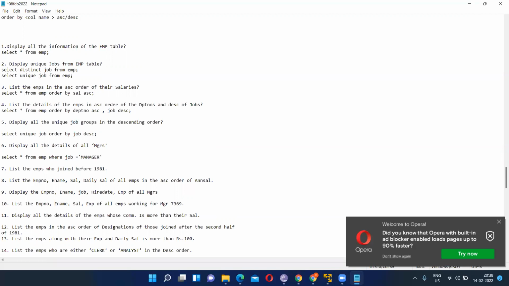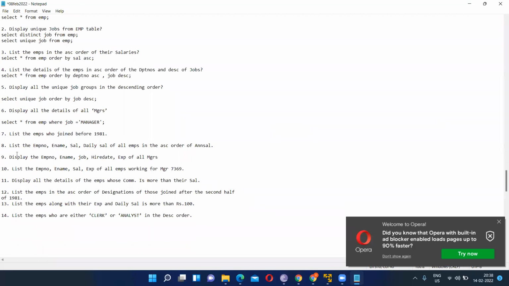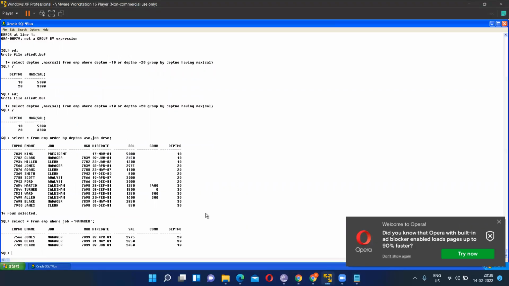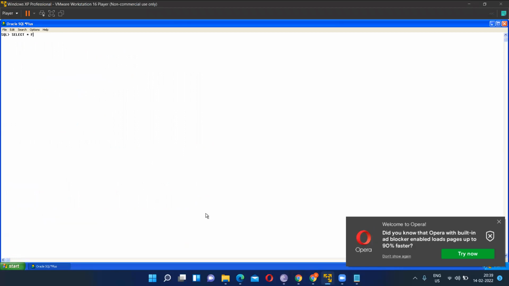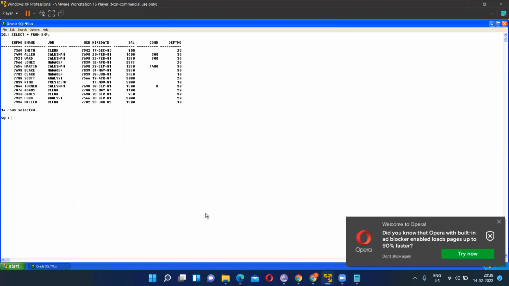So what is the query? Select star from EMP where job equals manager, in single quotation. And next is: list the employees who joined before 1981. So can you think, before 1981, which column will decide? You have to think, guys. Hire date. Hire date should be less than what?